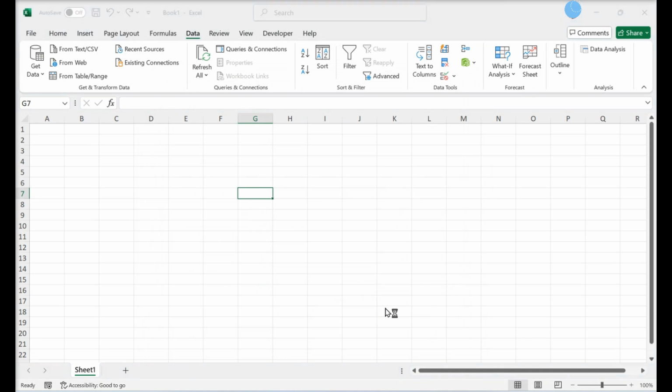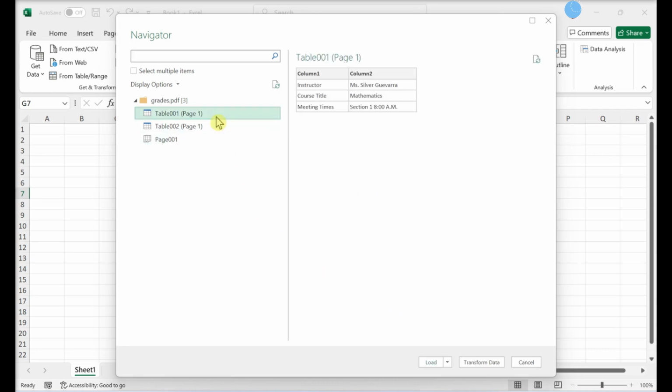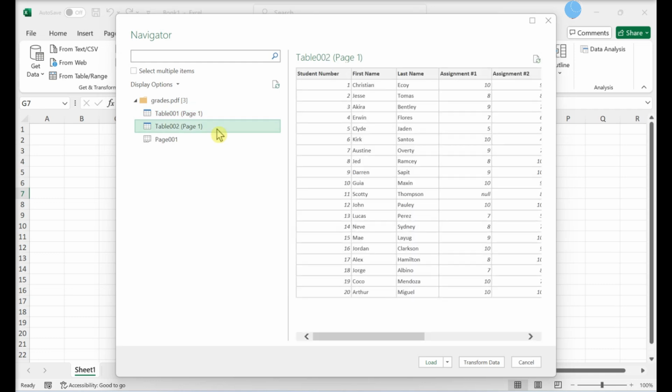Excel will connect to the PDF file and display a list of tables. Select a table to copy. You can click through each table to see a preview in the right panel. To copy multiple tables into your Excel workbook, check the box next to select multiple items at the top. Click Load.